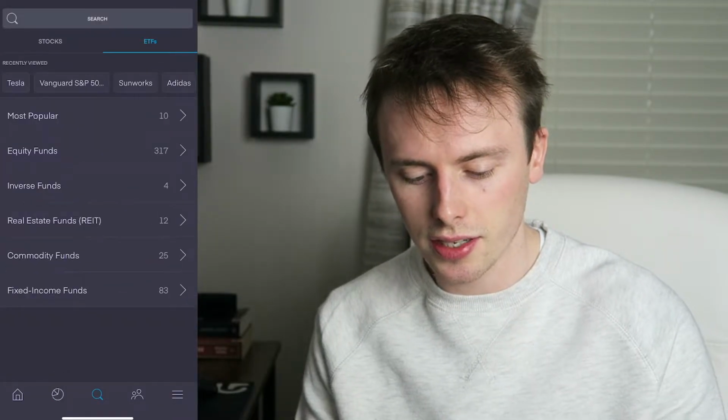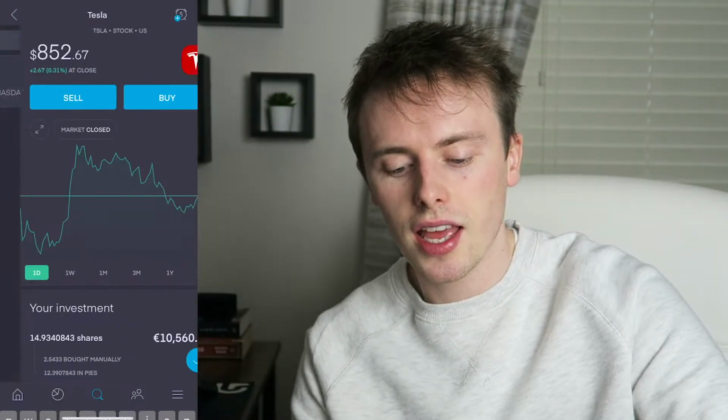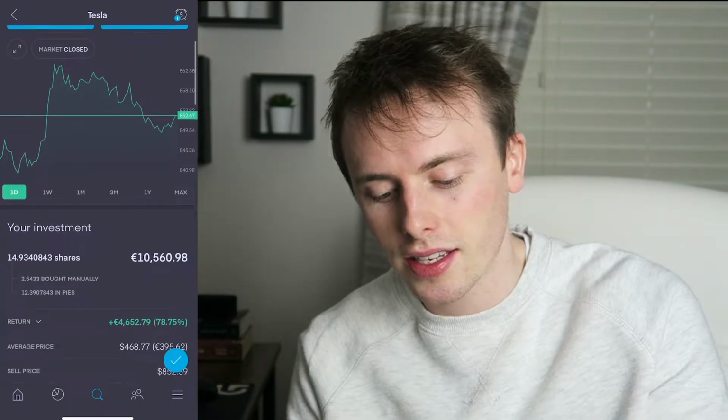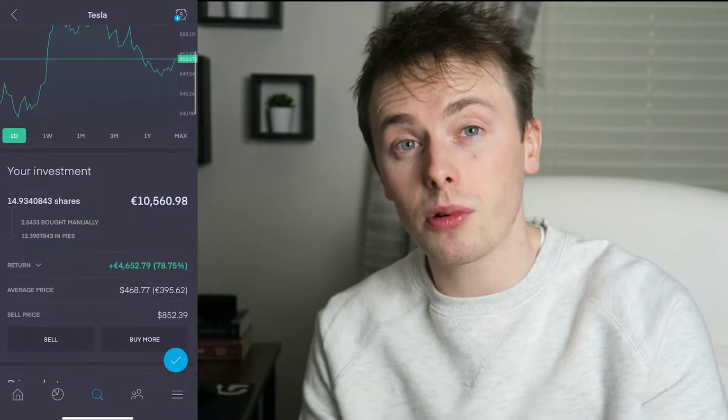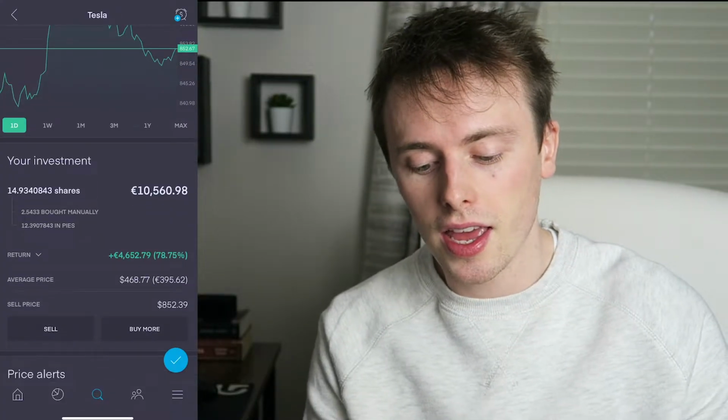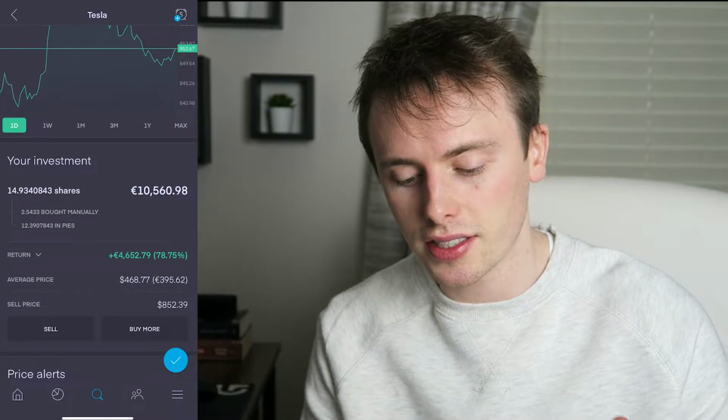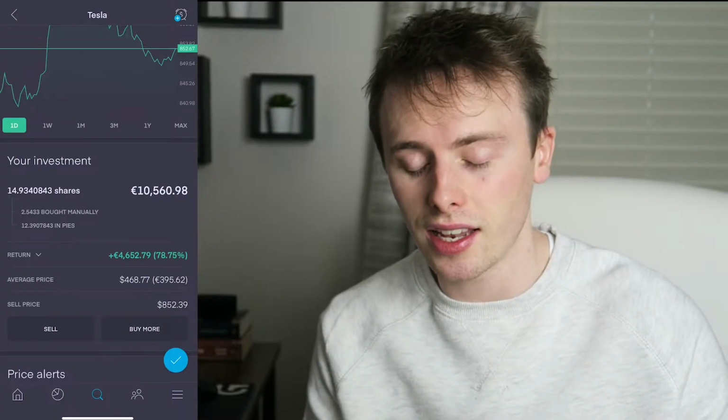So if I just search Tesla, because I know I have this one bought individually, and I scroll down a little bit here, you can see that I've bought 2.5 shares manually, and then the other 12.3 shares I bought within a pie. So whatever figure you have there that says bought manually, that's the amount you can sell individually.